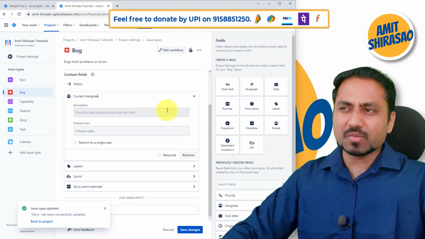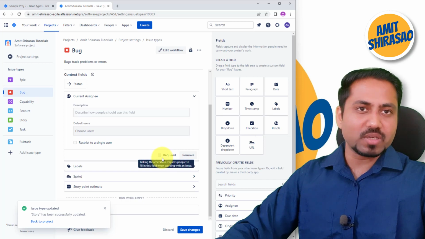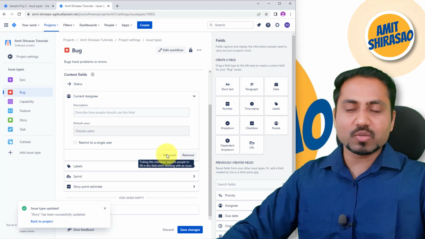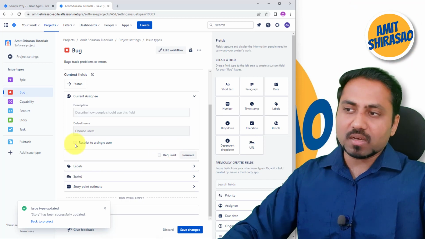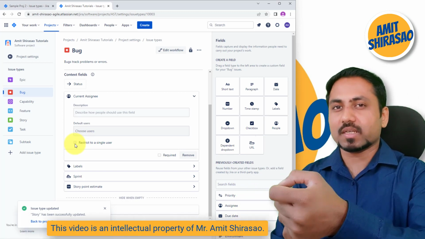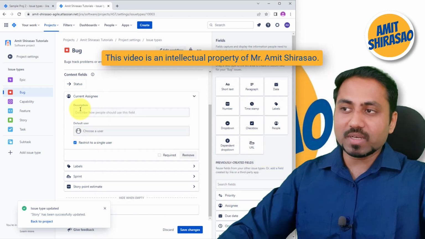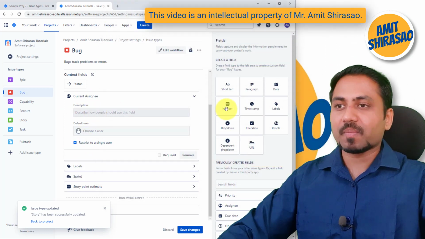Okay, it's a people field. Here of course you can give a description also. You can make it a required field or whatever. If you make it required, it becomes a mandatory field. Then if you want to restrict this to a single user, then only one user can be selected into it. Otherwise multiple users can also be selected in this particular field. In this field, of course, current assignee will be a single person.